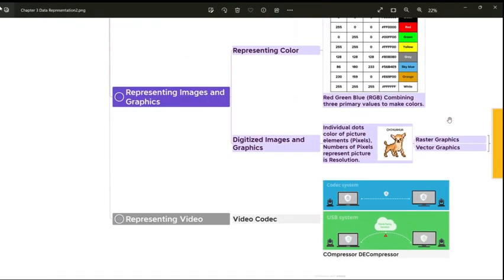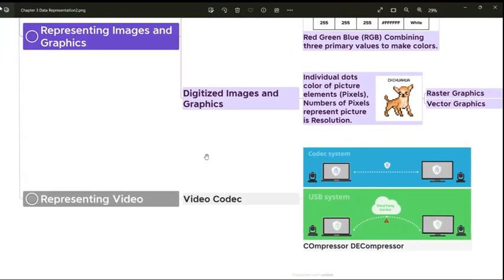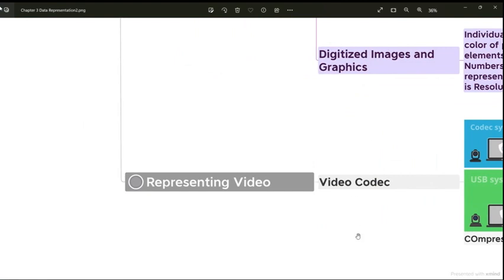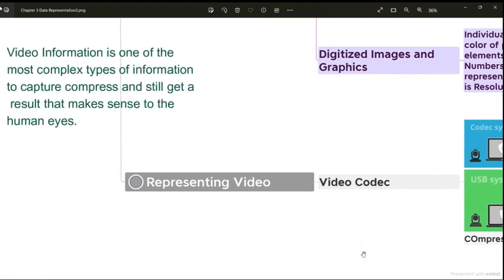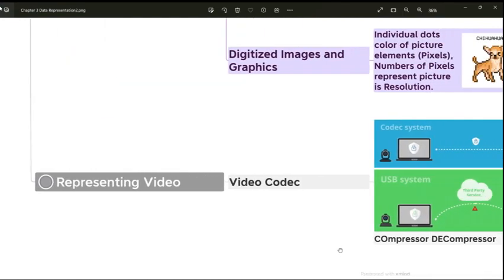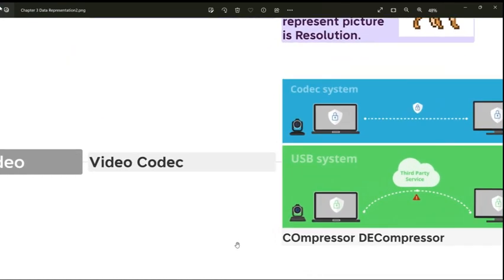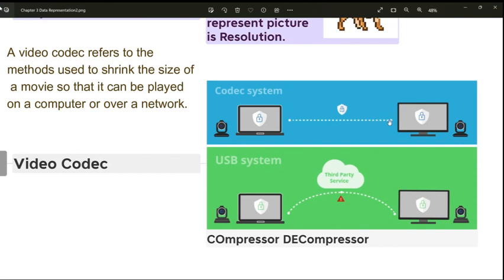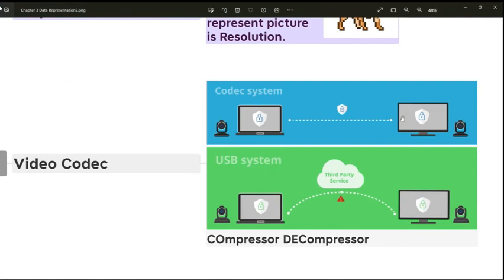The last part of data representation, we have representing video. Video information is one of the most complex types of information to capture, compress, and still get a result that makes sense to the human eyes. Video codecs. Codec stands for compressor, decompressor. A video codec refers to the method used to shrink the size of a movie so that it can be played on a computer or over a network.